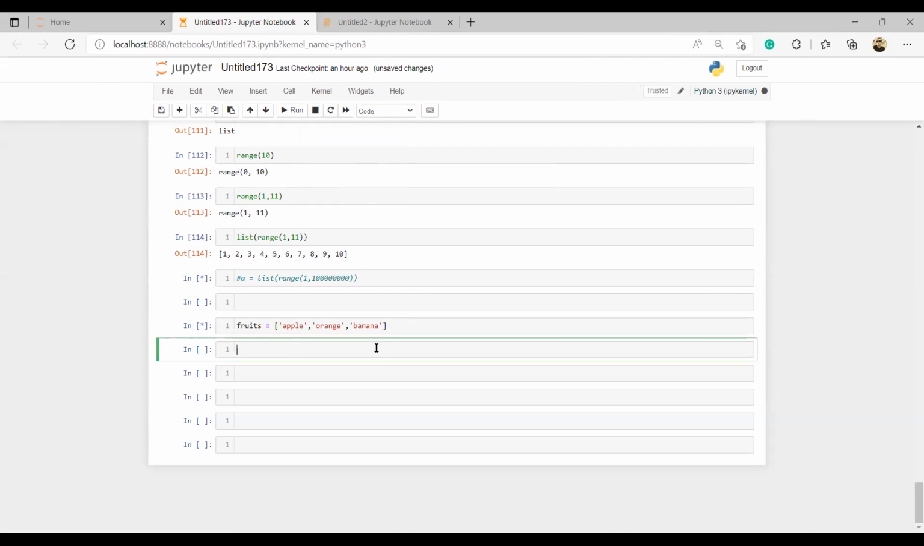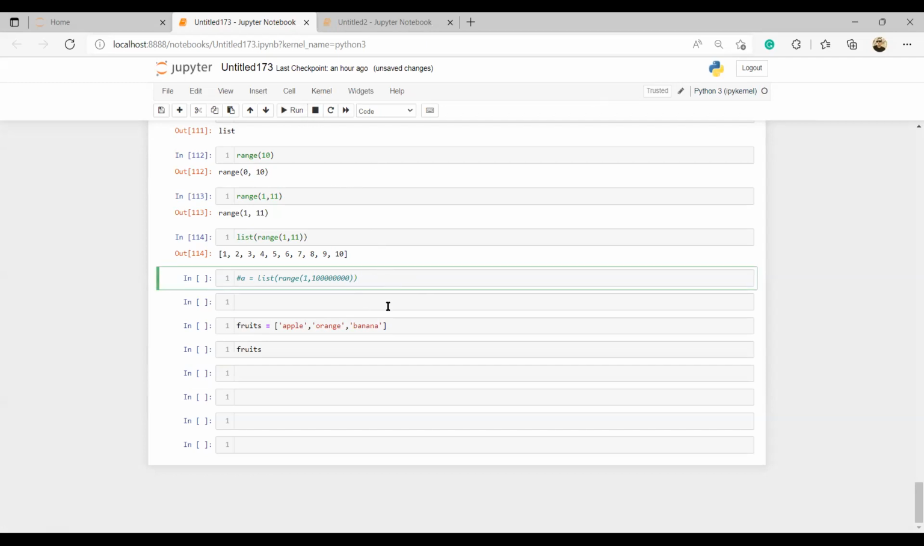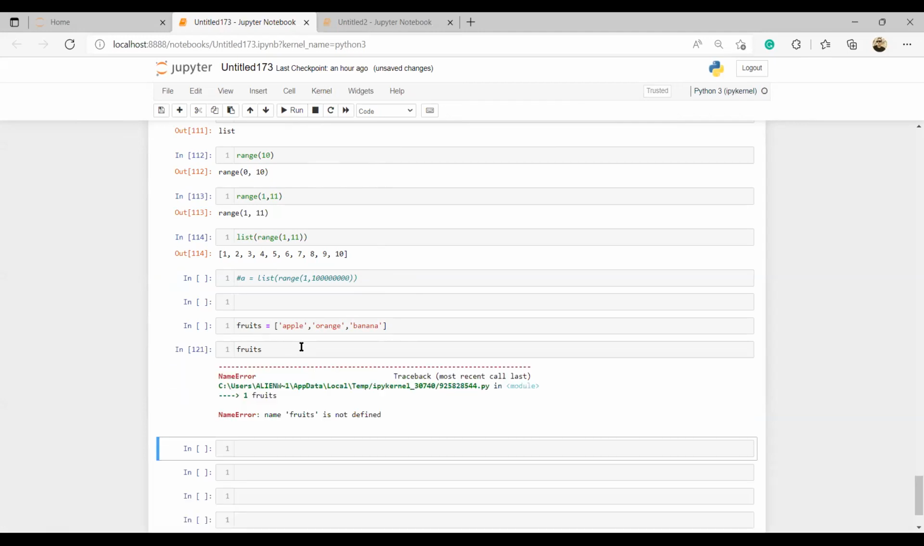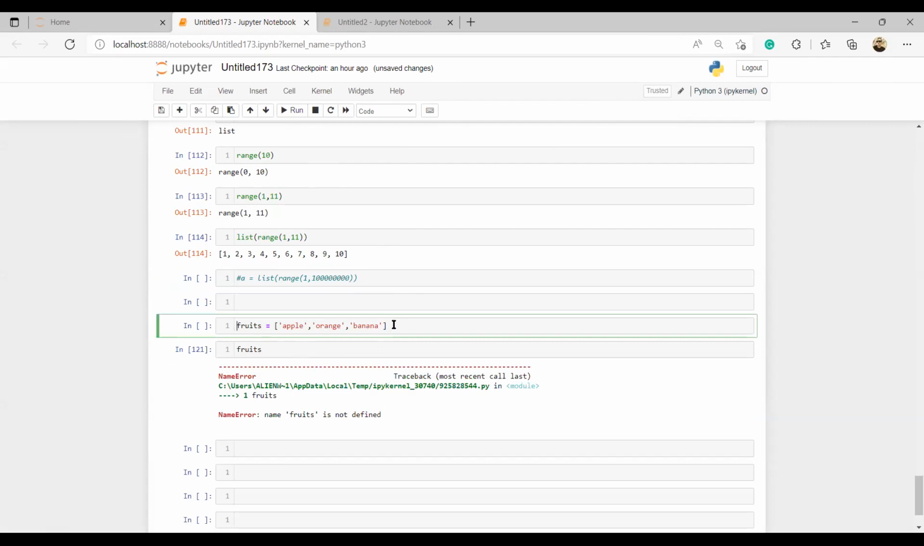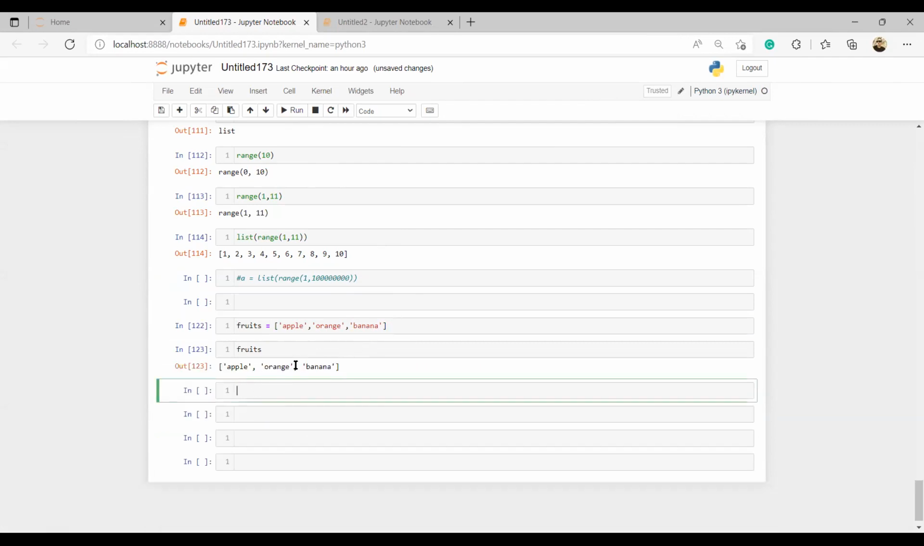So if I say fruits, it's still loading something. That's why I'm interrupting. That one stop. All right, so fruits. It says fruit is not defined. So let me run that and run that. All right, so can you see this? What is the data type now? It's a list. This is a list. Beautiful.